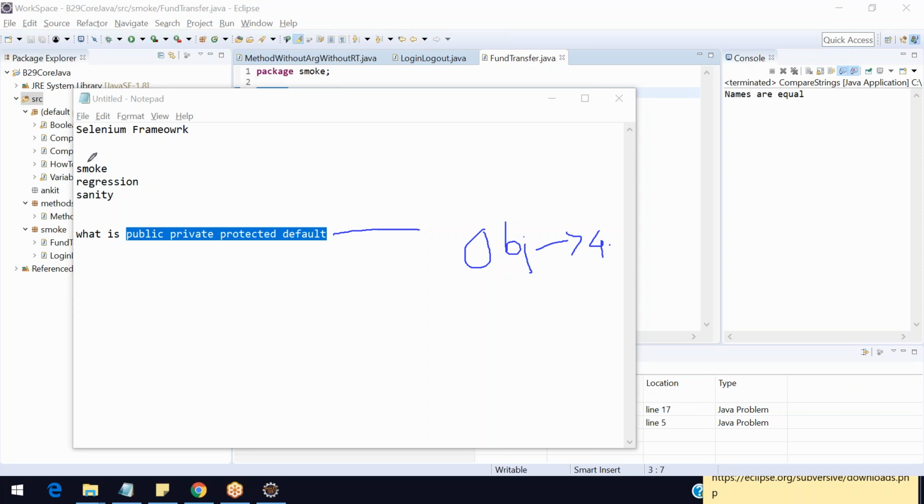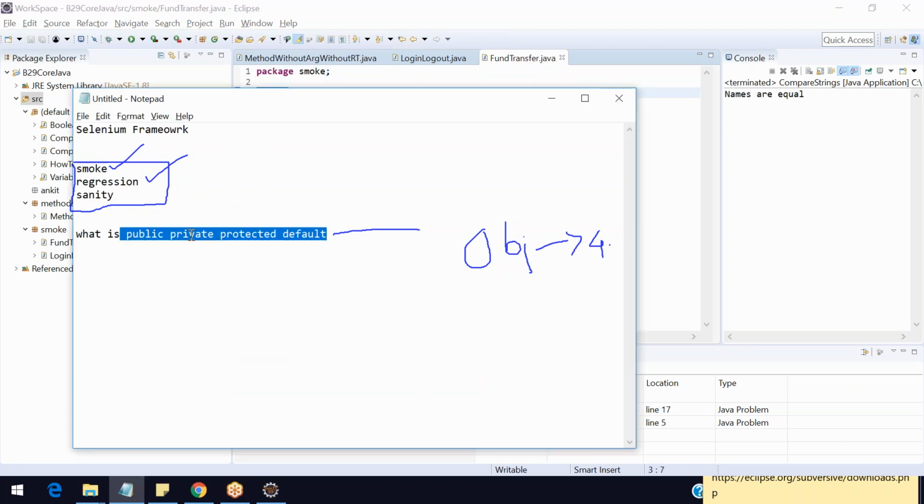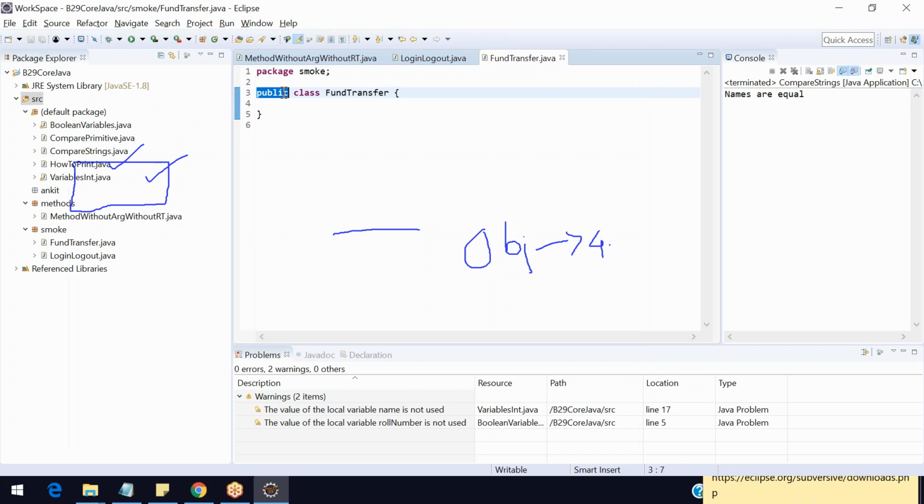Actually speaking, one of the first uses is that I want to separate my code. I want to keep my smoke related test cases in a separate folder. But the most important use is that, using packages along with this access specifier, this public whatever you see here, that is called access specifiers. There are other things also: private, protected, default.